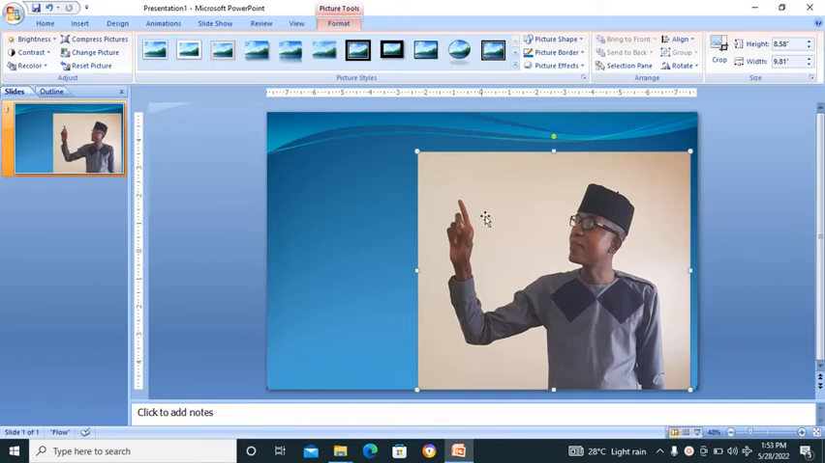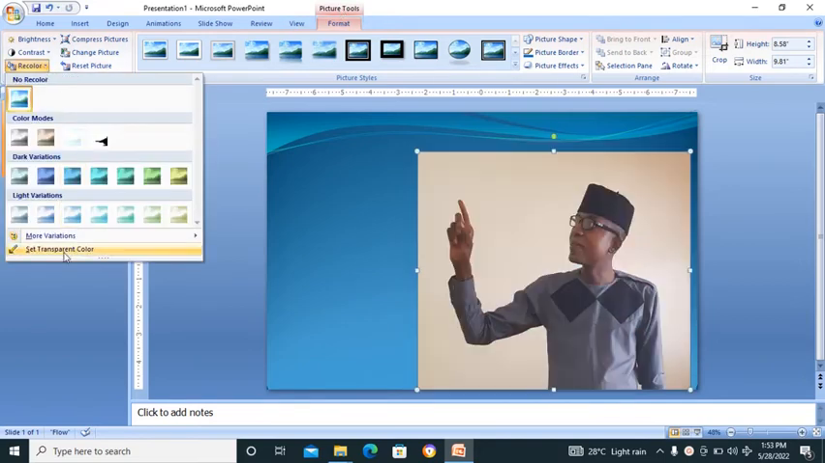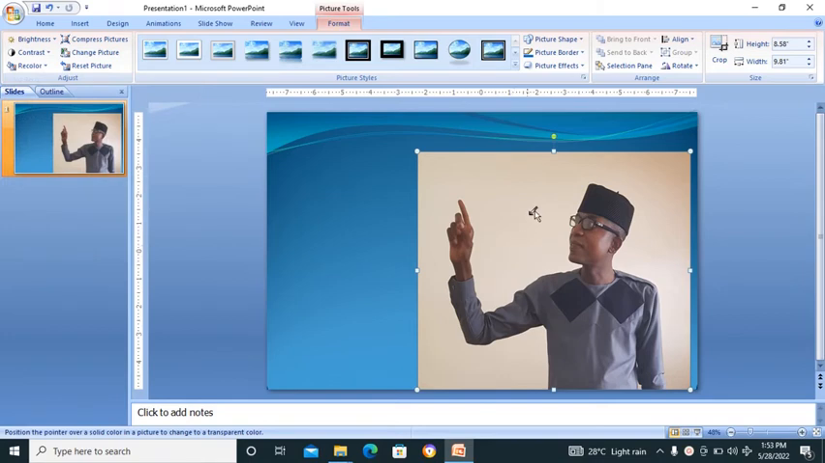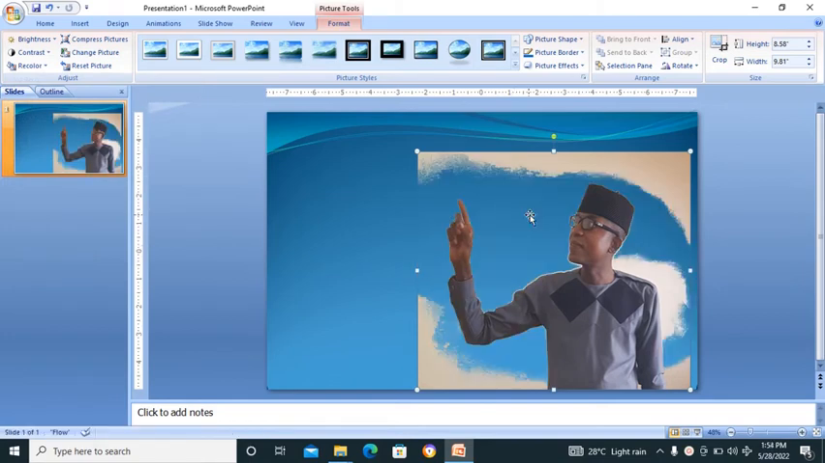The picture somehow doesn't look fine, so I want to make the picture transparent so that the picture can blend with the main background. So what I do is click the picture here and come to Recolor. You can see down here, you see Set Transparent Color. Then I click it. When I click it, I can click any part of this picture, and then it will change the background. As you can see, it has changed the background.